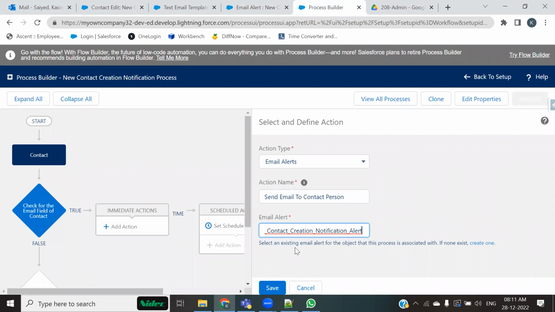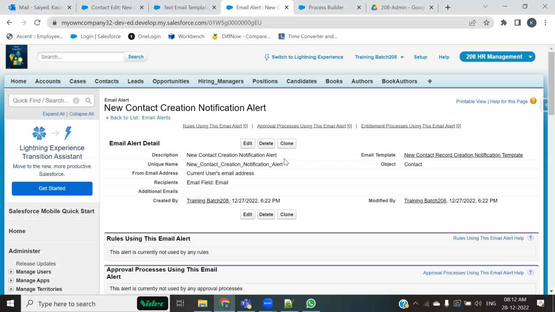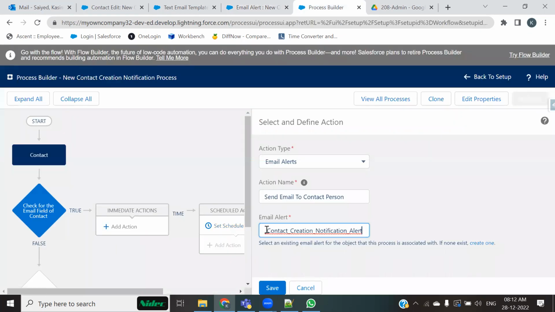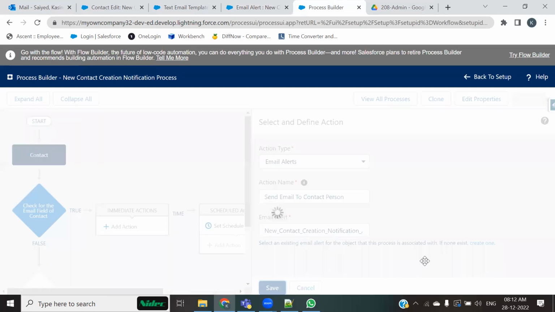All right. Let me repeat what I did once again. Go to that email alert. Copy the unique name over here. Don't copy the description. Copy the unique name. Go to the process builder. Just paste it. Wait for some time. You're going to see the name pop up over here. Just select that. Nothing else. And save it.